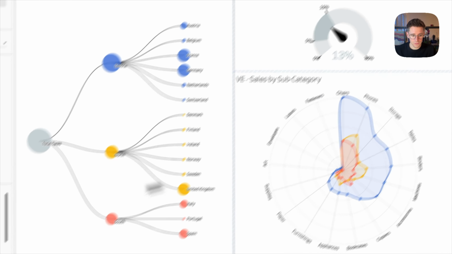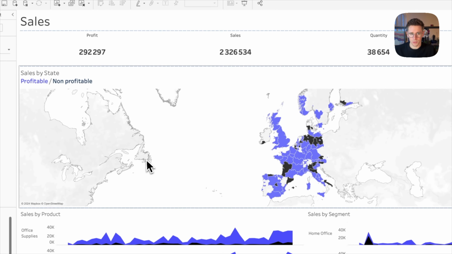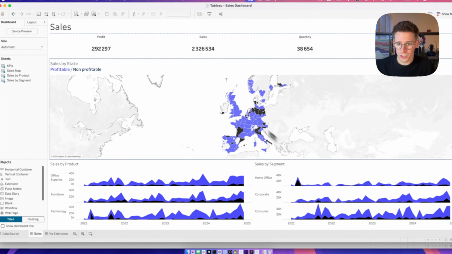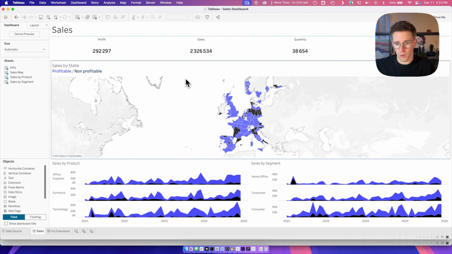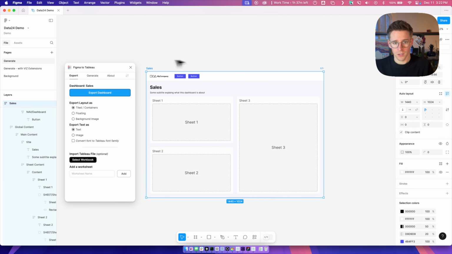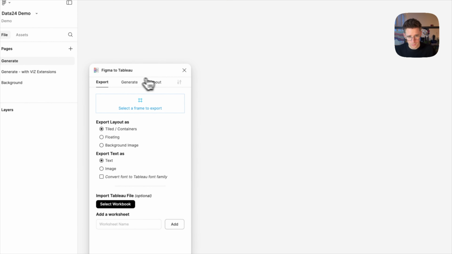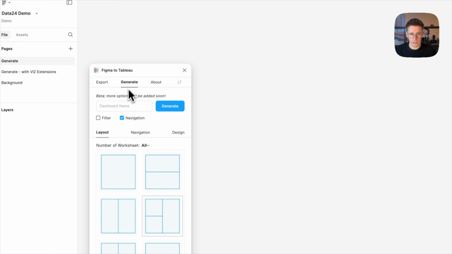We already had this Viz extension and this sales dashboard. Here we have like 4 worksheets, and this dashboard doesn't necessarily look really good. So what can we do if we already have an existing workbook, an existing dashboard that we just want to redesign? So let's do that. Let's remove this, and now I'm going to the generate tab. Let's again call it sales.